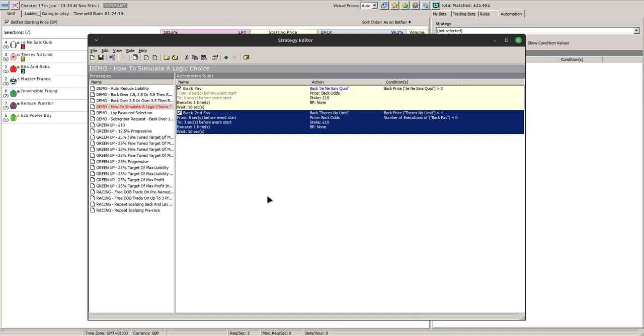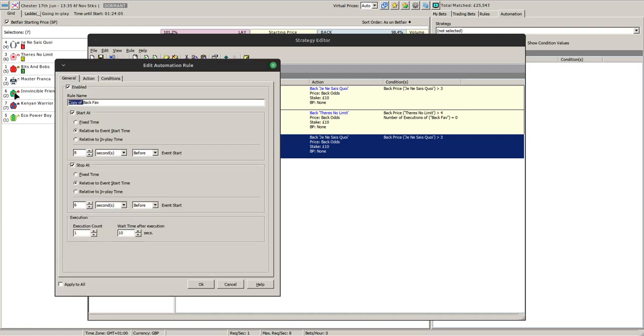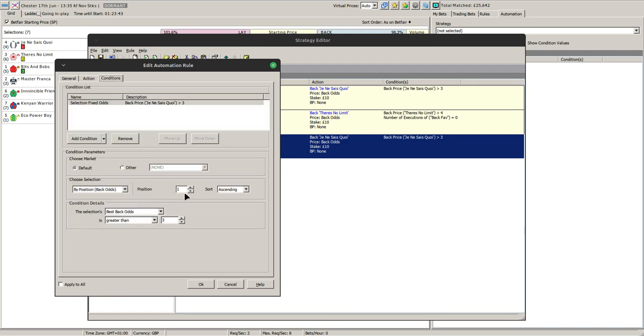And you won't be surprised to learn that we simply paste in the other one, and it's much the same thing really. Change that to back third favorite. And the previous one went from 5 to 3, so we're going to have this go 2 to 0. The action is going to be the same, except it needs to act upon the third favourite. All the settings are the same. The conditions, same thing, change that to third favourite, and that needs to be greater than 5.